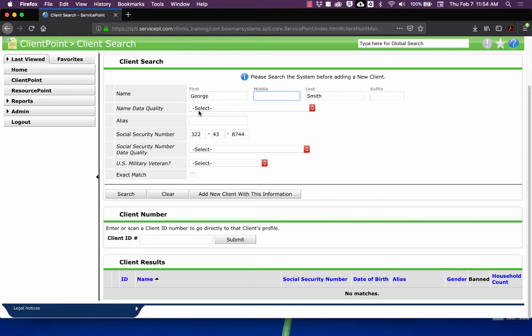Name data quality. Now, most of the time we want full name reported. If they only want to give us their first initial and last name, that's okay. We do want to try to get their full name. However, full name reported is usually what we select here.